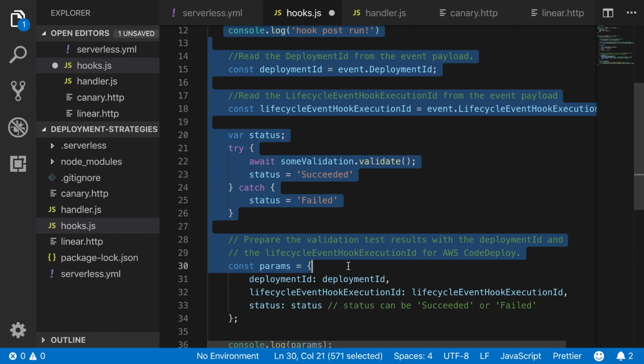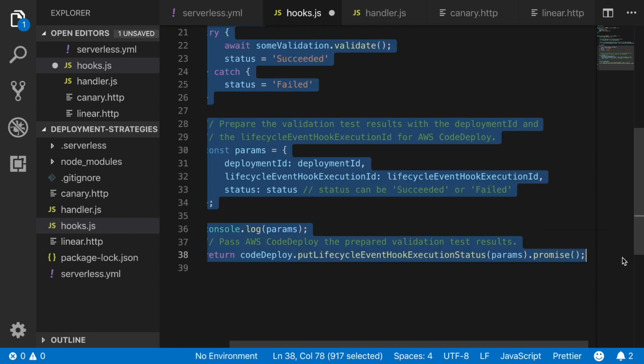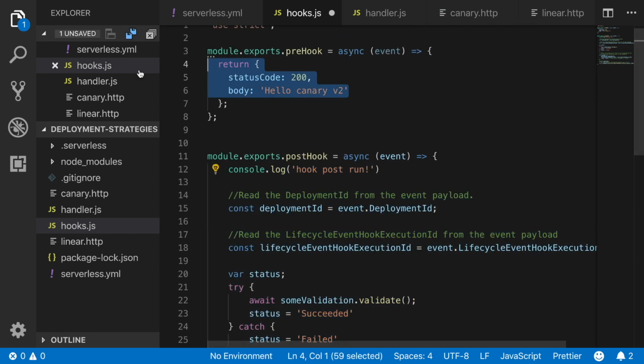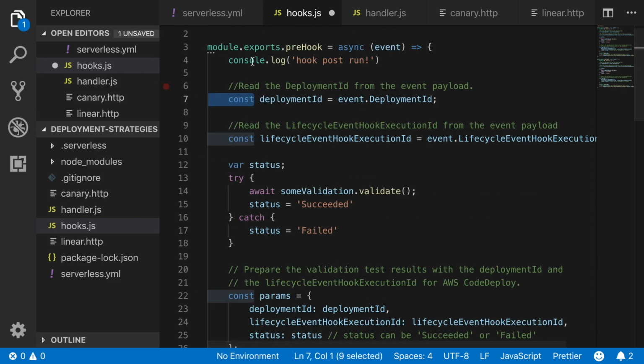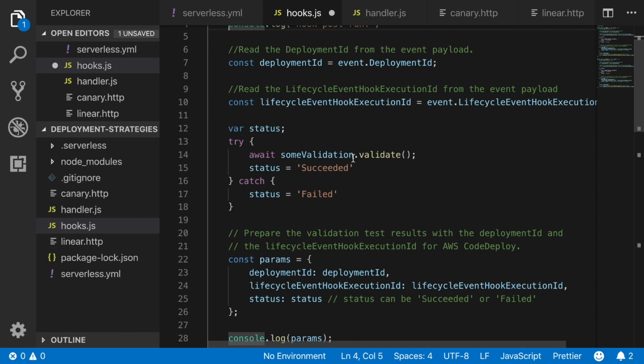Basically, for the pre-hook and the post-hook it is exactly the same code. The only thing that will change is the validation in the middle. The validations that you will do in the post-hook are a little bit different than the ones in the pre-hook. So I will set up these two things to be more or less the same.